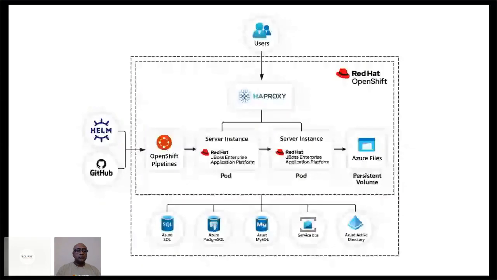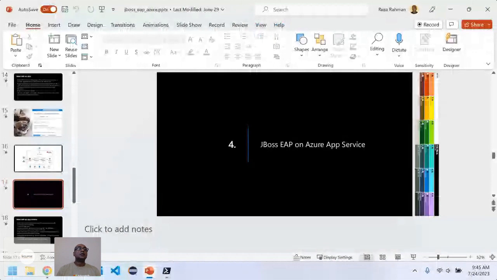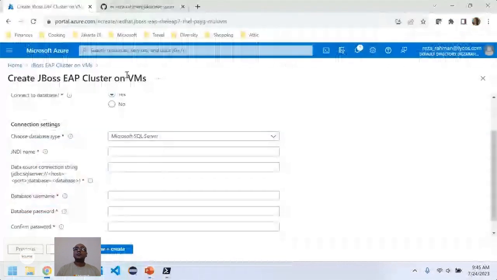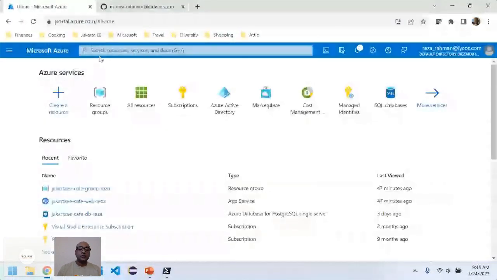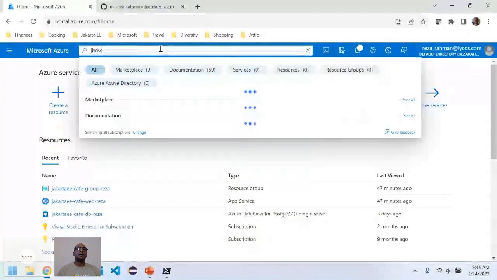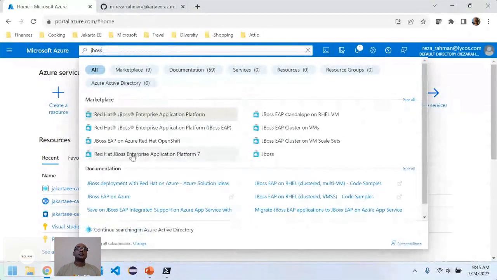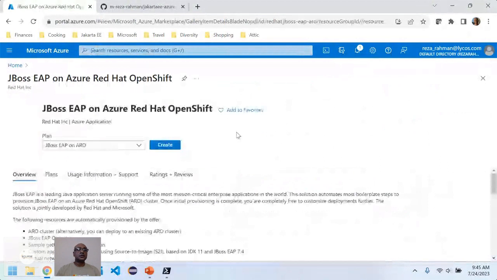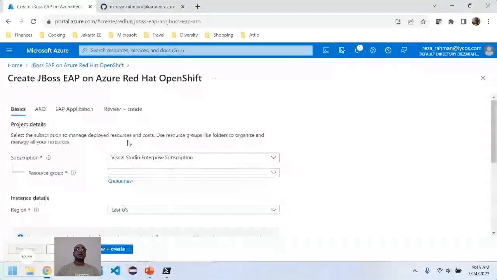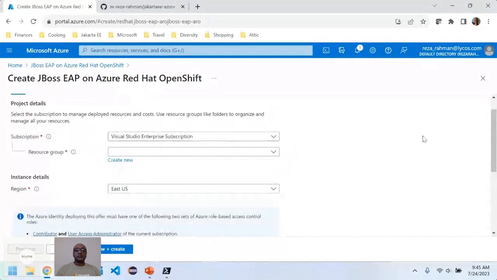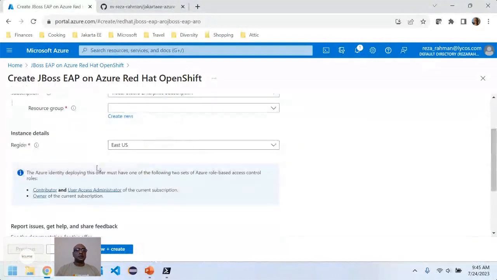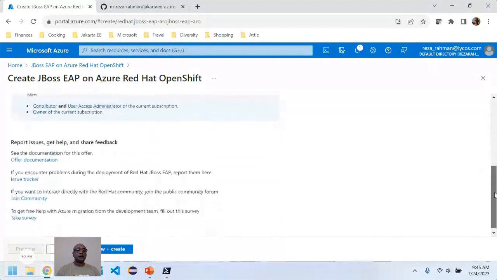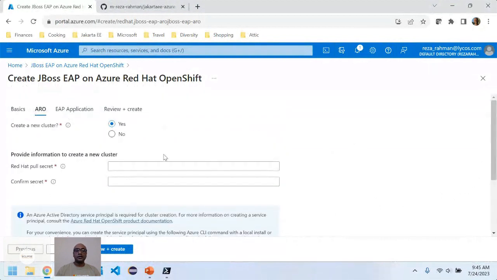Let me jump into the portal again and show you how that looks. All right, let's go back to my home. Just abandon that. Let's type in JBoss one more time, and let's pick the OpenShift option this time. So we'll create. Again, you can specify your subscription and what region you want to deploy to. Relatively straightforward there.